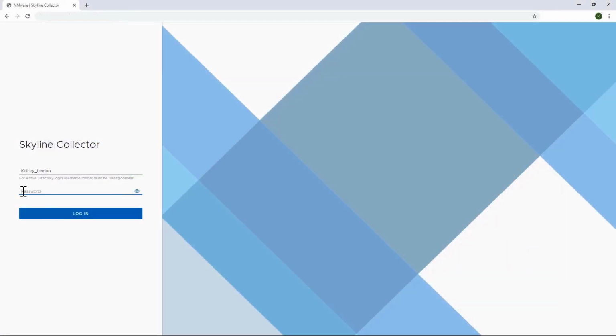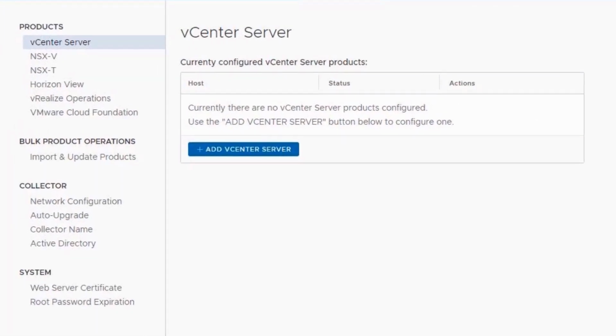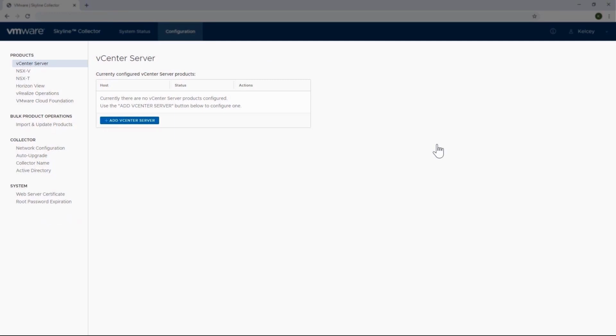I'm going to log into my collector, and I should note that in order to leverage the bulk product operations feature, you have to be using collector 2.7 or higher. So make sure you're on the latest version by either enabling the auto upgrade feature in the collector, or you can do it manually by clicking the upgrade option on the banner notification within the Skyline Collector web interface. Okay, so with that being done, now for some context.